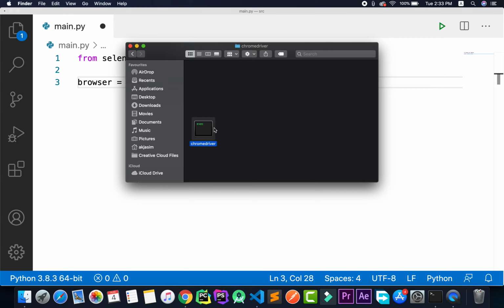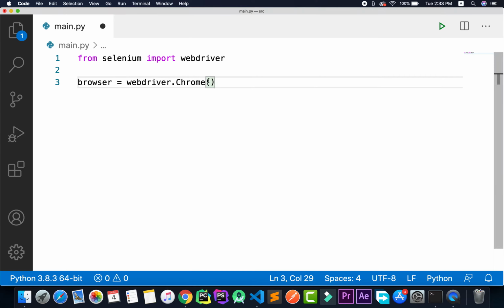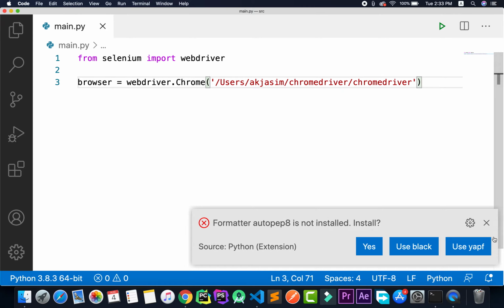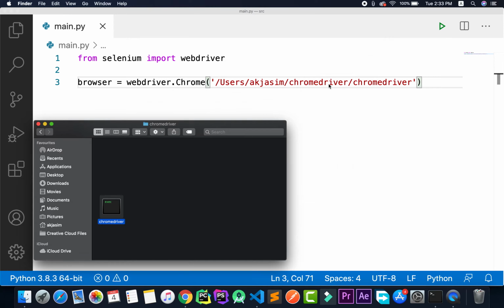So as a Mac user, what you can do is Command I, so you'll get that info. Now in the Where section, you can just copy this path here. Just Command C, and you can paste that path in here. It's not actually the correct path because it's just a folder that is being taken. We need to go one more level up so that we can access that executable Chrome driver. The name is again the same as you have seen, Chrome driver. So this is for Mac users. Now for Windows users, it's local disk C, and again in the Chrome driver folder, Chrome driver. So that would be the path.